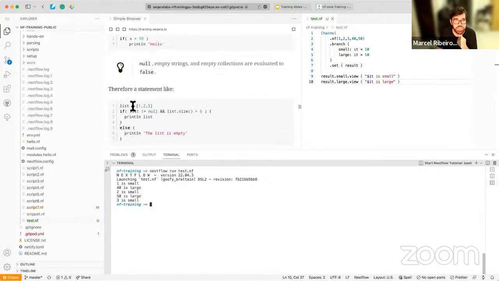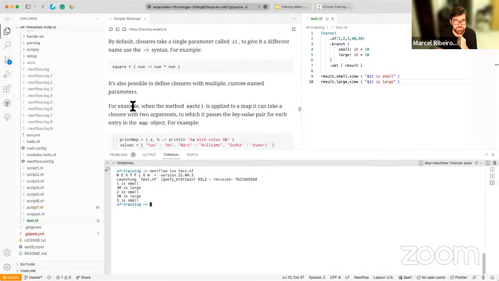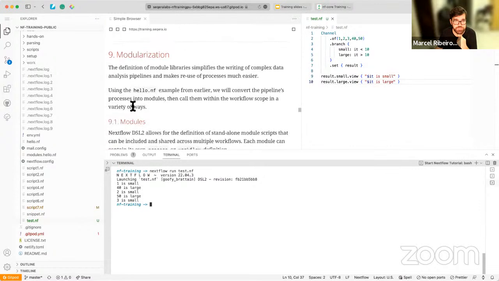Let's go to the next section, which is modularization. Okay, so modules and modularization in general was something brought by DSL2, which is the latest version of the Nextflow language. So I'm not sure if it was clear at the beginning, but Nextflow is a domain-specific language for writing pipelines. And Nextflow is also the engine, the software that runs this pipeline written in Nextflow. So it's two things, okay?